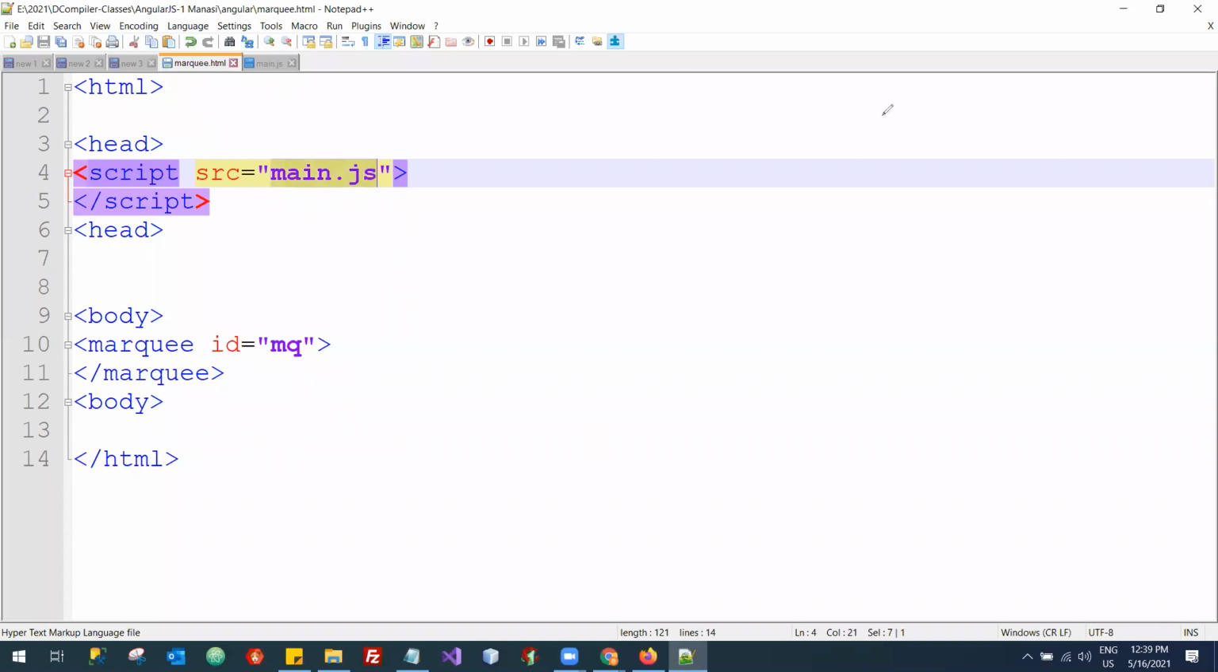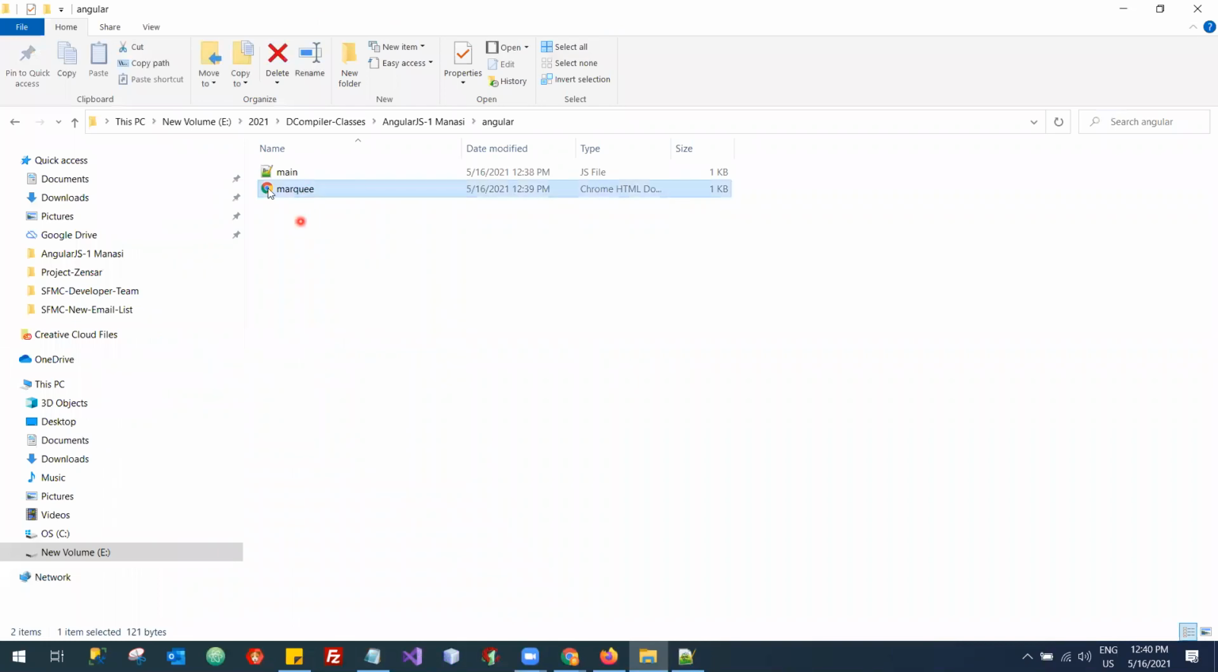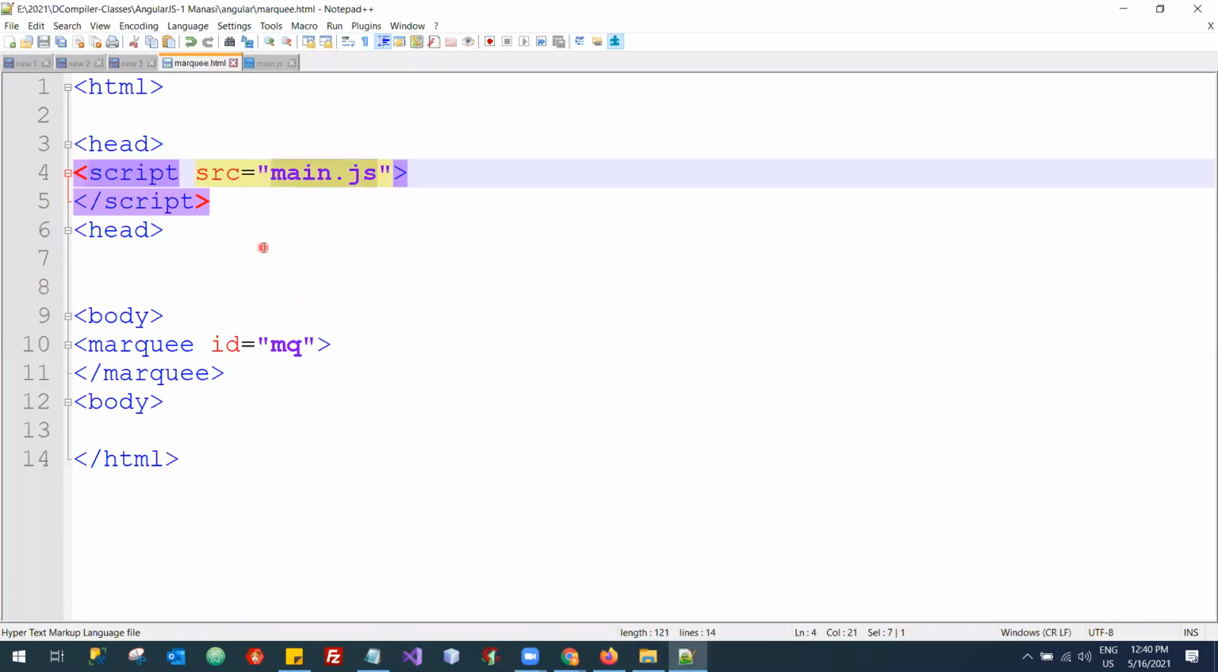Let me take the pointer. What you should remember is that your JavaScript file should be referred to from the same folder. You might have multiple folders, and based on that, we need to refer. We will learn how to refer. Now, this is the first thing: the HTML file and the JavaScript file are in the same folder.